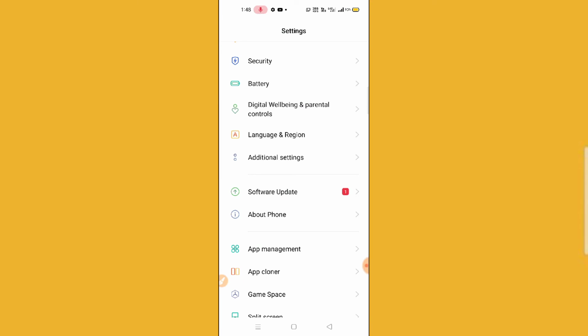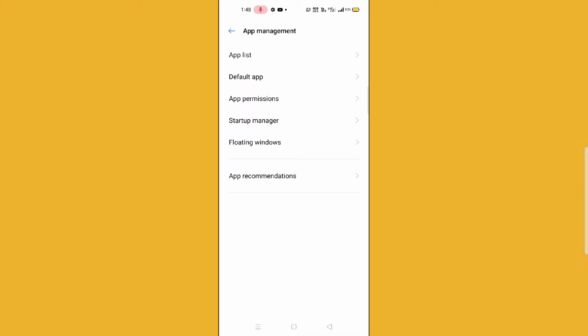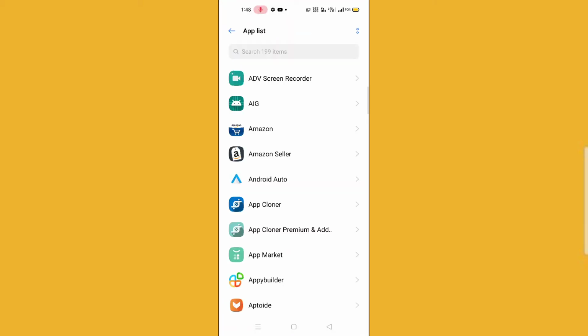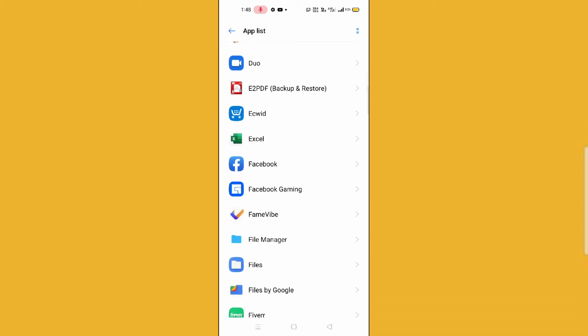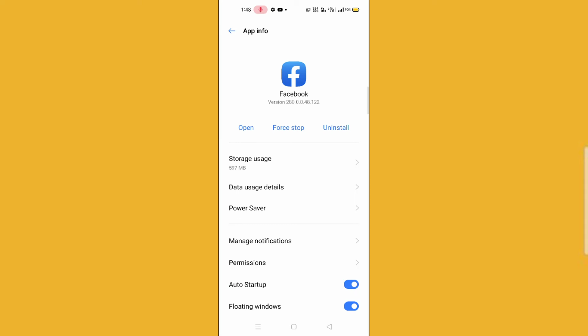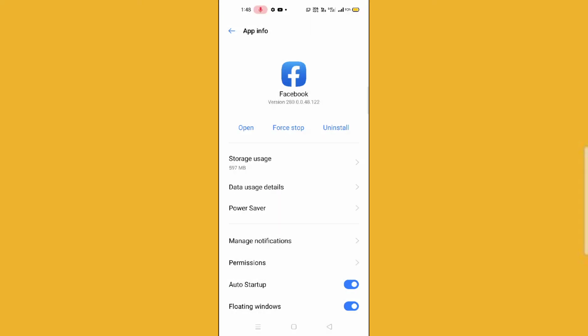Just go to your phone settings, and after going to your phone settings, you just need to scroll down, and there you will find an option, app management. So guys, simply click on this app management, and then you will find this type of app list here. So here you can see Facebook, you have to select Facebook, and here you need to click on the force stop button, and then you have to force stop it.